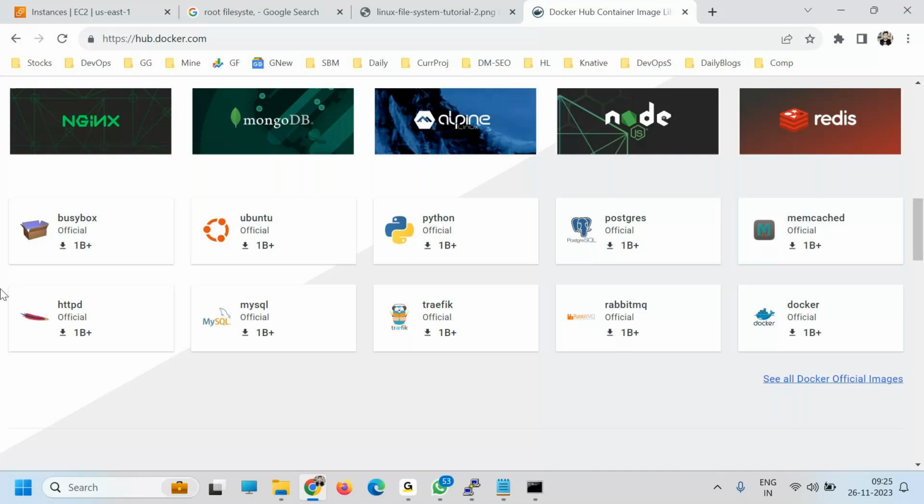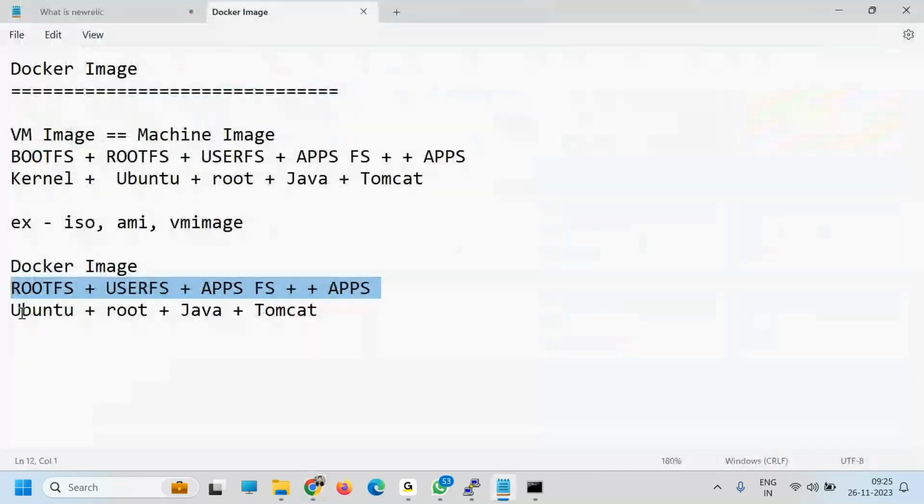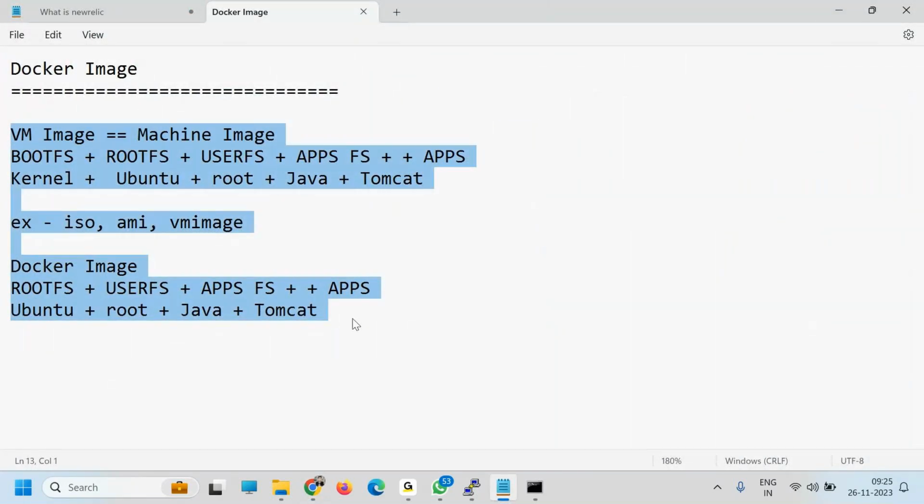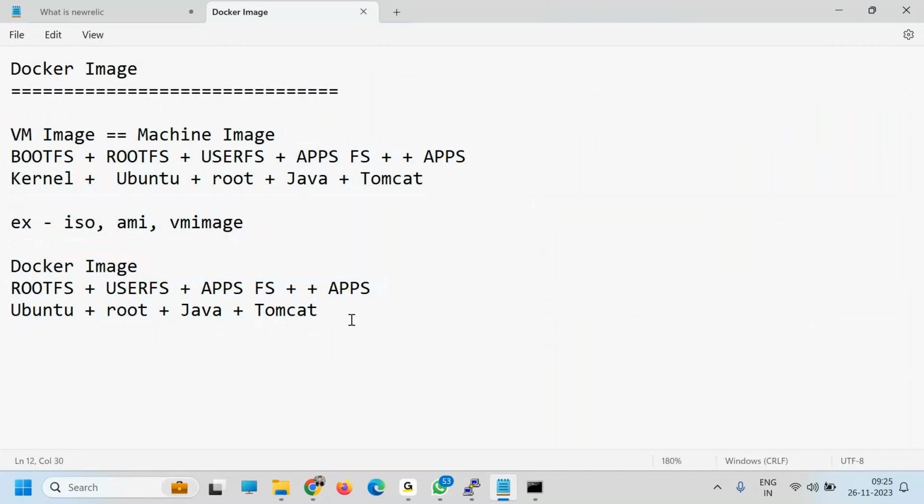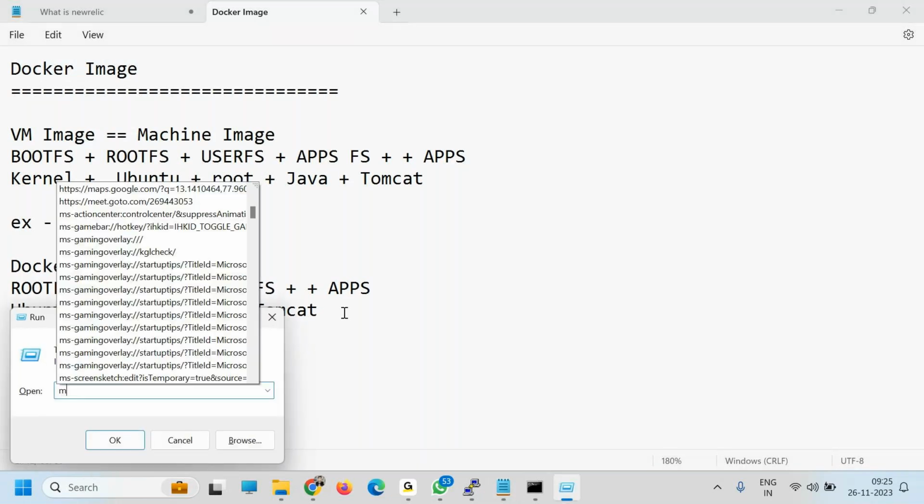Yes. So this is an image. But still, that question I have not answered: what is an image? A Docker image. So guys, understand this through images.